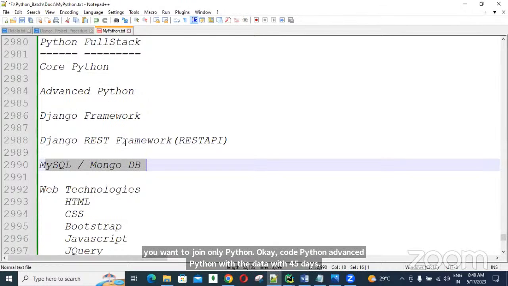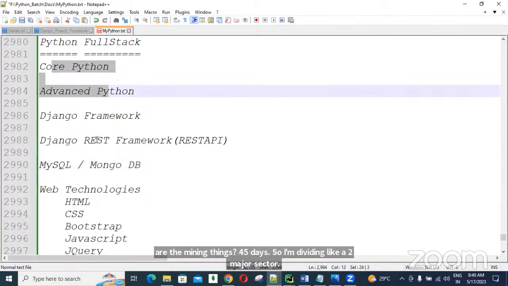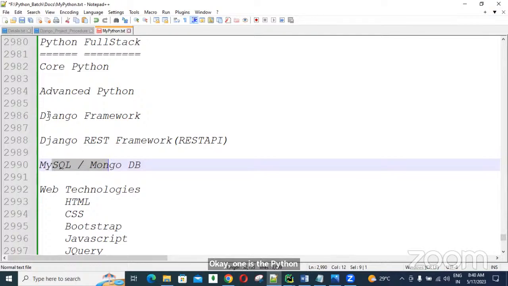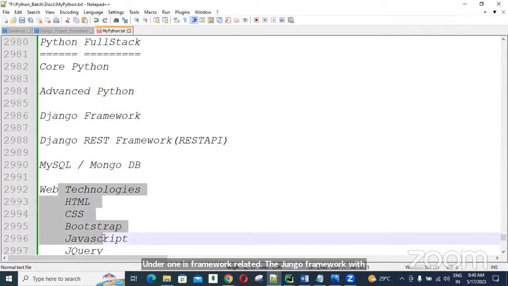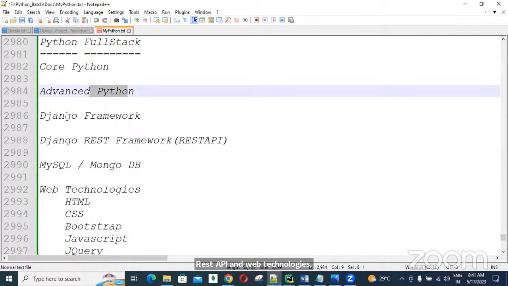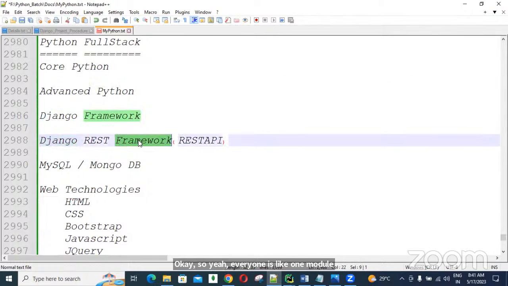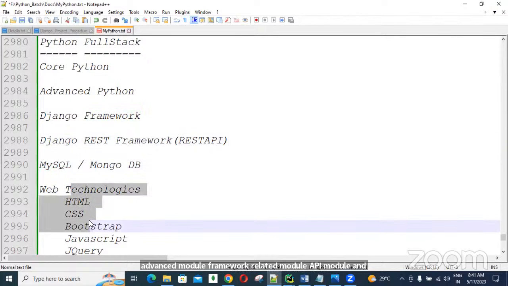So I'm dividing into 2 major sectors. One is Python-related: core Python, advanced Python with database. Another is framework-related: Django framework with REST API and web technologies. Here there is a core module, advanced module, framework module, API module, database module and web technologies module, followed by real-time tools and modules. There are hundreds of real-time modules, guys.